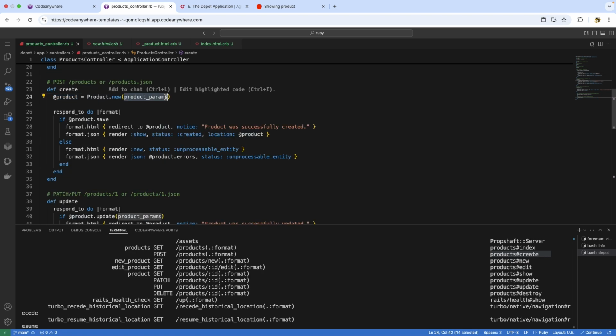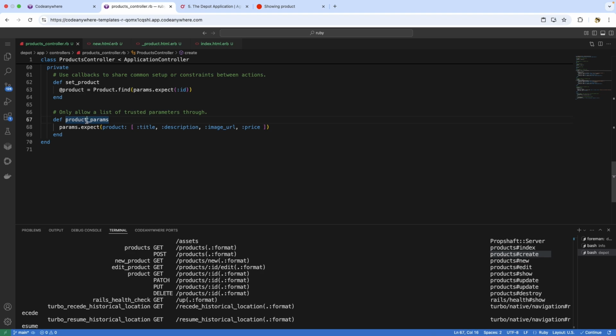All right, product params. Where's that coming from? This is actually a method call. Remember, the parentheses on method calls in Ruby are optional, so that can be a little bit misleading sometimes, but this is a method call. It's a private method down here, and it's extracting those parameters from the post data. Again, we're using this expect method so that the system will raise an error if something is missing.